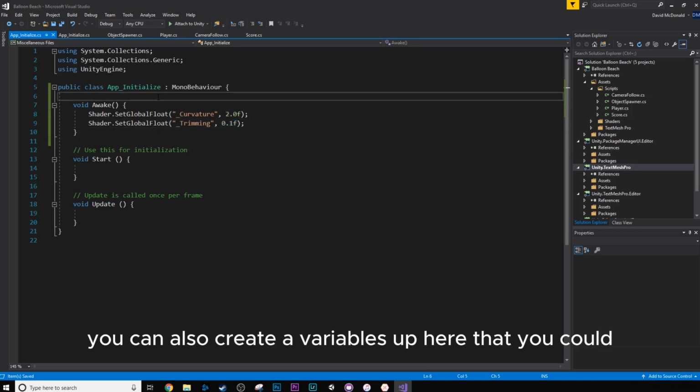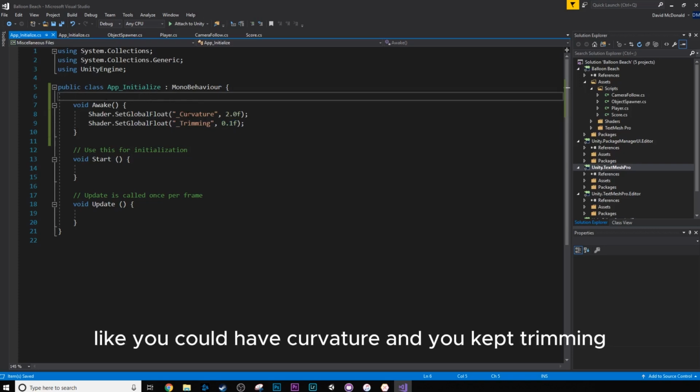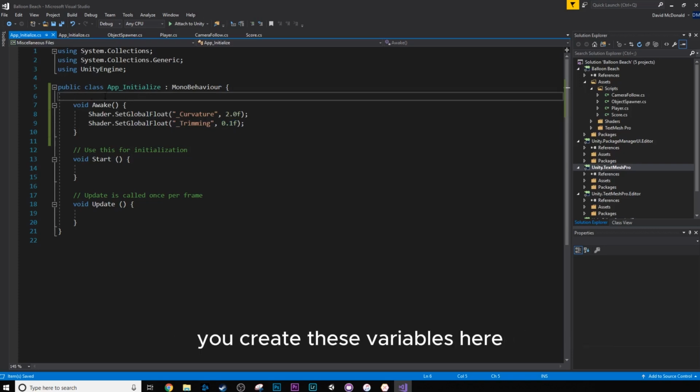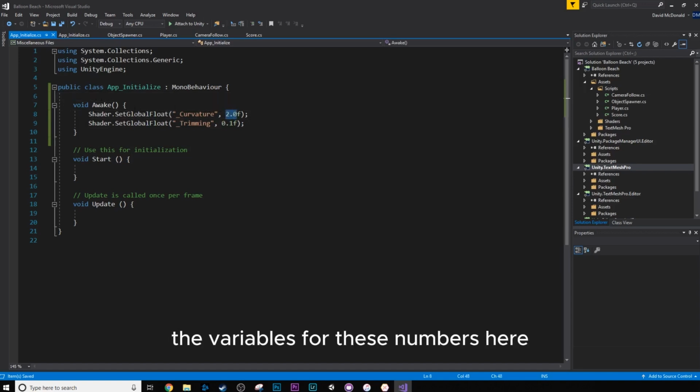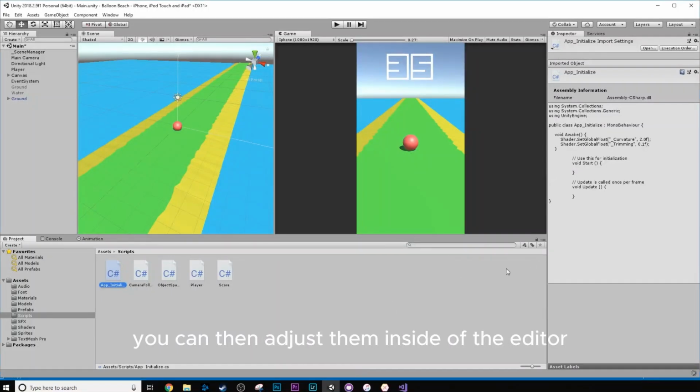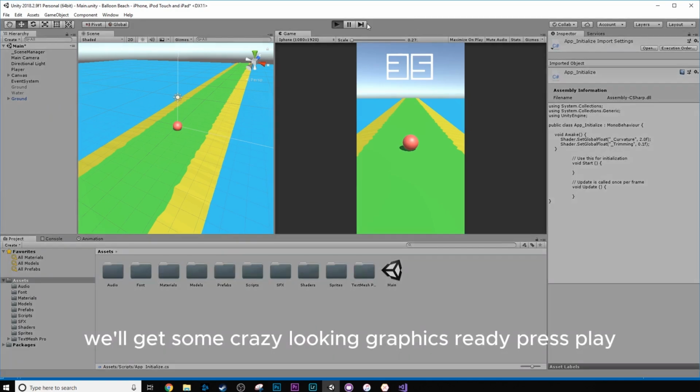You can also create variables up here, like curvature and trimming. You create these variables here and you can make them public, and then you could use the variables for these numbers here. Then, as we've done before, you can adjust them inside of the editor, and you could see things adjust in real time when you're playing the game if you wanted to test things out. But I found these two numbers to work pretty good. So if we press play now, you'll notice straight away we'll get some crazy looking graphics. Ready? Press play.